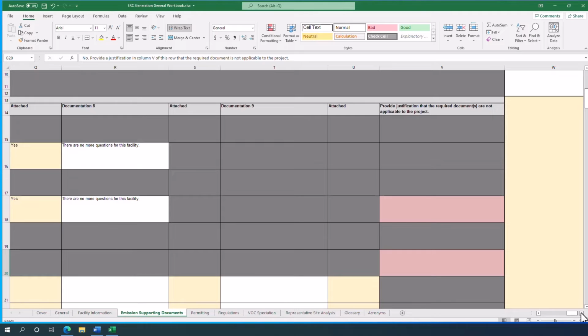Column V will remain red until the applicant provides this justification. You must provide an explanation for each document that is not attached. For example, if you respond no for documentation 1, please write documentation 1 in column V, followed by your justification. If you also replied no for documentation 2, write documentation 2, followed by your justification.